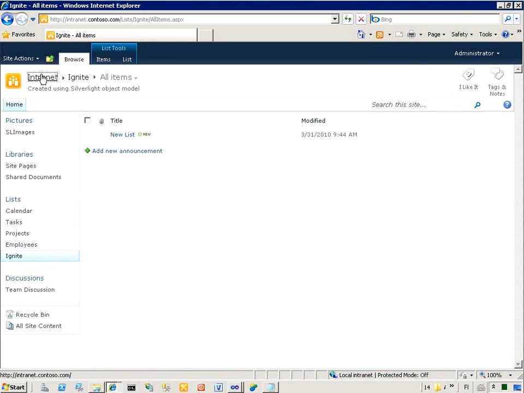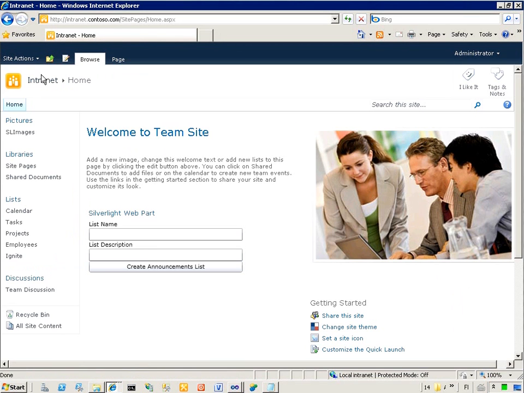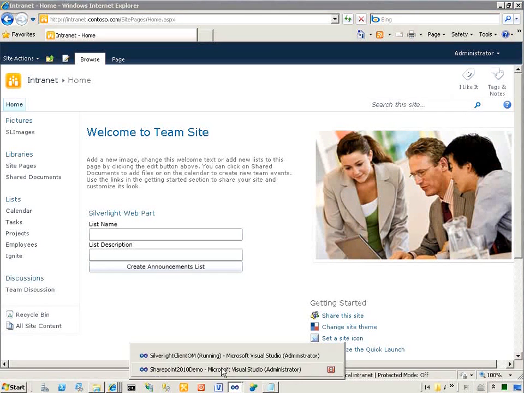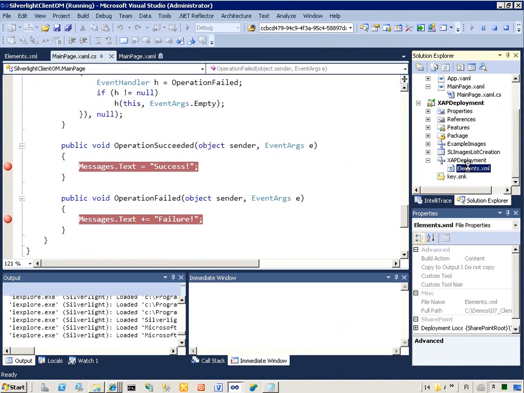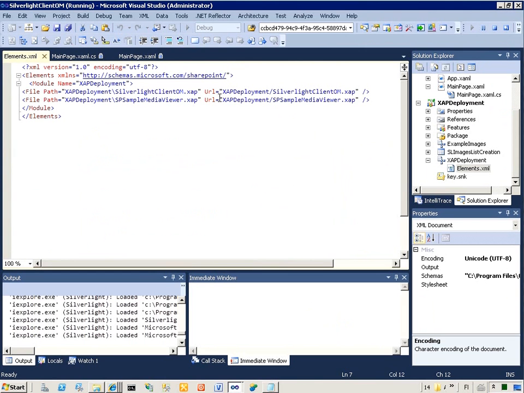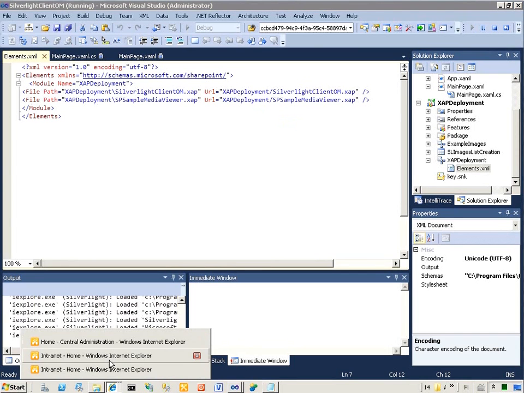This is a relatively simple example for creating information. Let's also have an example of how we can access the list information and use that, for example, to show images within the Silverlight. So let's switch. I will first go and get the URL of the application. So we deployed two different XAP files to be available, and the other one is the sample media viewer, which is a relatively simple media viewer application.